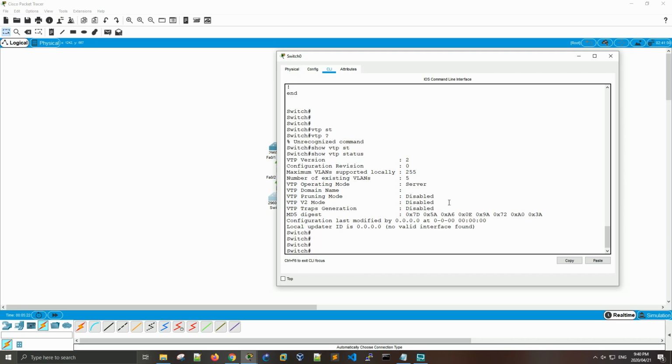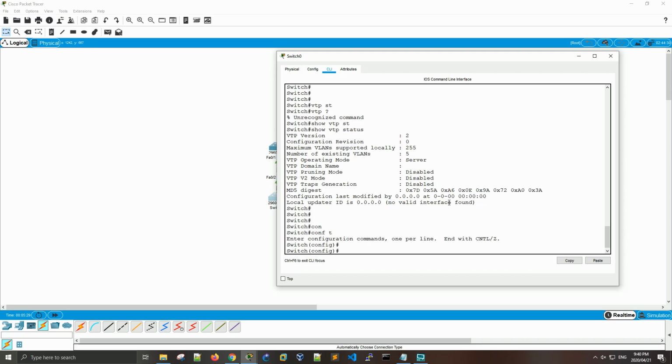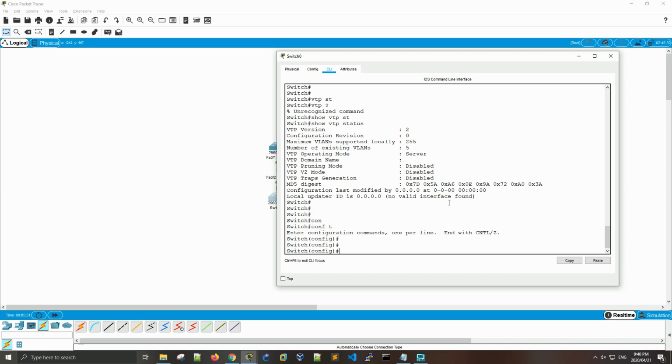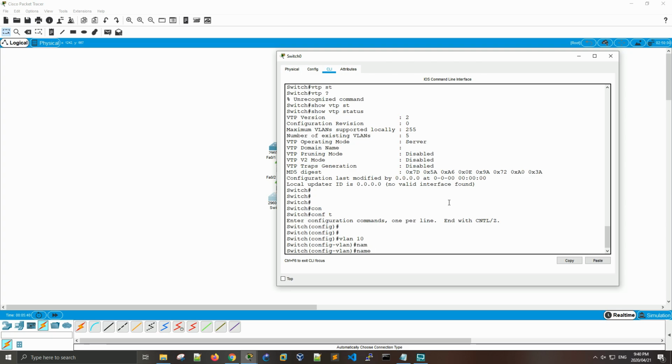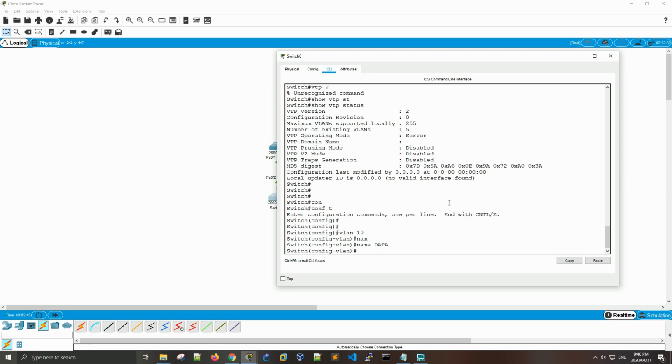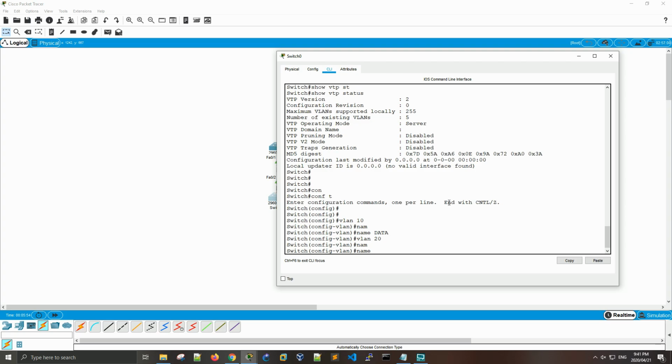So let's get into configuration terminal. From here what we can do is just create the VLANs. So let's say VLAN 10 is our first one, and we are going to assign a name to it, and we'll call it data for our data VLAN. And then let's go right ahead and create VLAN 20 as well. This will be our server VLAN.